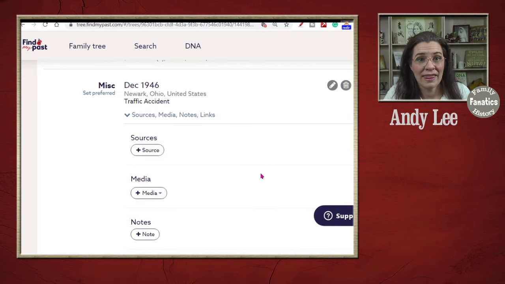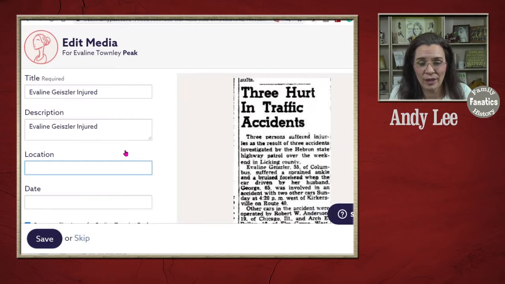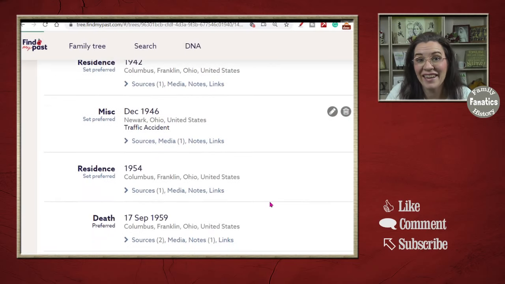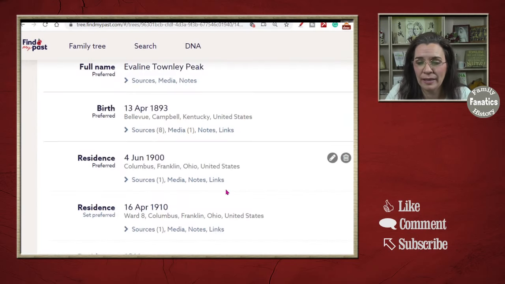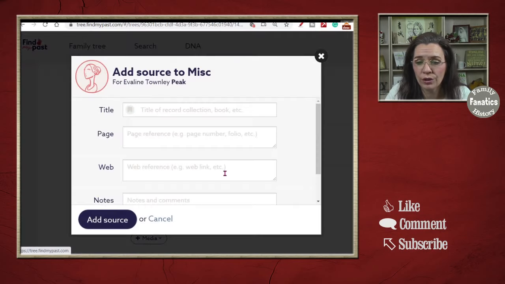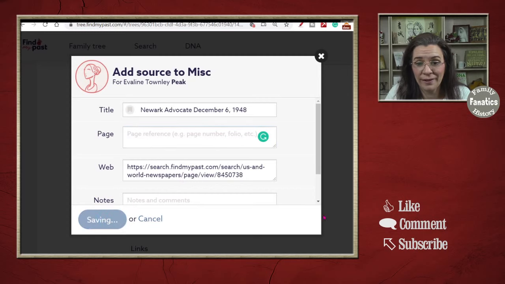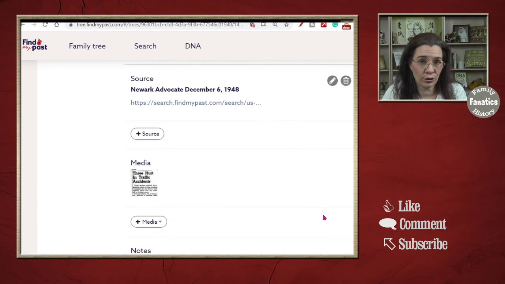And now I can add the clipping that I had. So upload a new image. I'm going to get the injury image. So now I can add the information. So again, this happened in Newark, Ohio. And I can also have a link to that image. So I'm going to come down here. I'm going to add a source. And I'm going to put the web address. And then you can add all the rest of the details that you want there. And now you are keeping track of your sources.